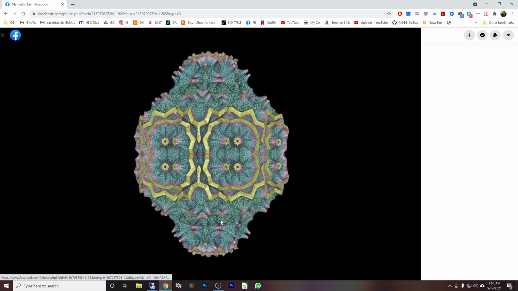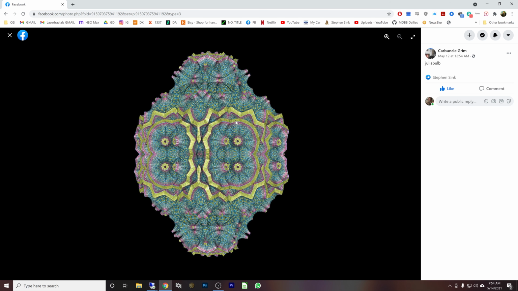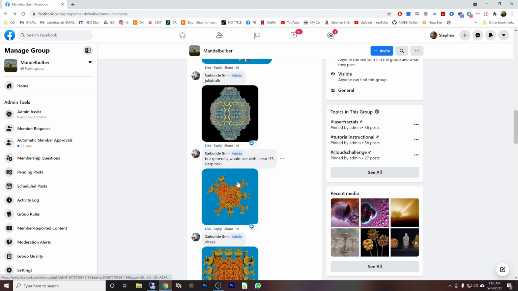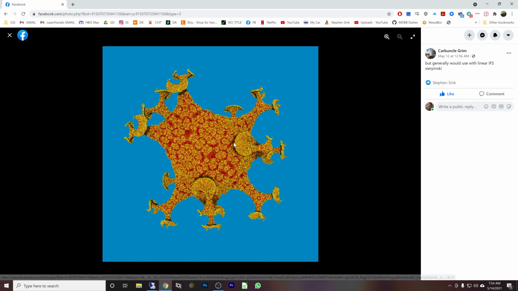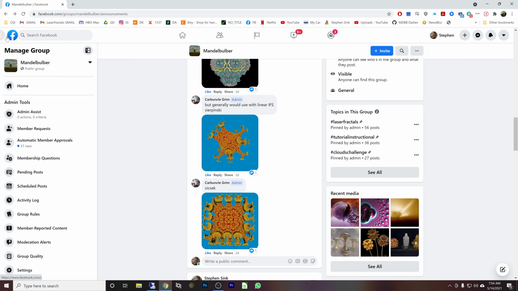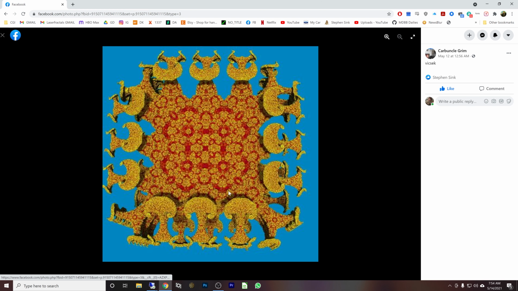And then Julia Bulb, that's pretty cool. I like that shape there. I can definitely see the IFS-Gen and the Julia Bulb in there. Sometimes combos are not very intuitive as to what made them. Generally would use with linear IFS or Pinsky. See, now that's pretty cool. A little noisy, not quite as. I mean, it's probably just this material because this looks similar. Vixsec. Oh, I love Vixsec.